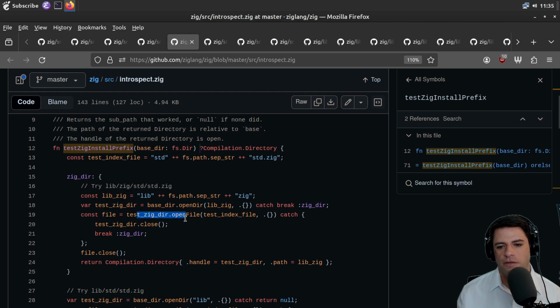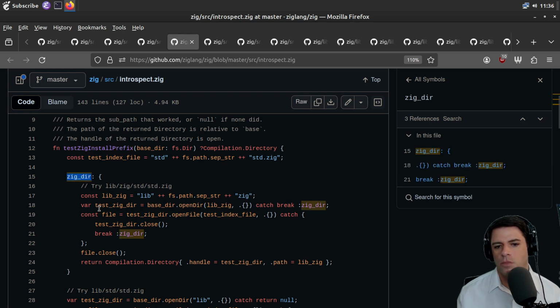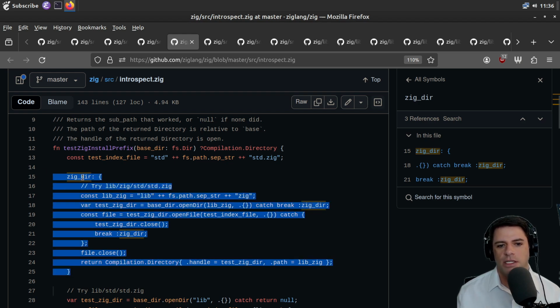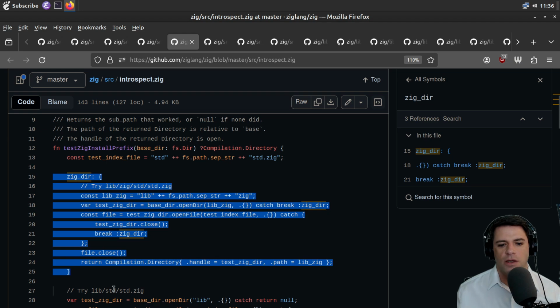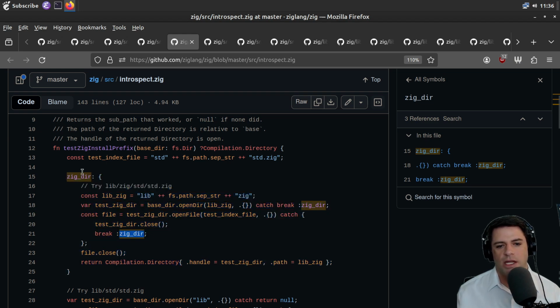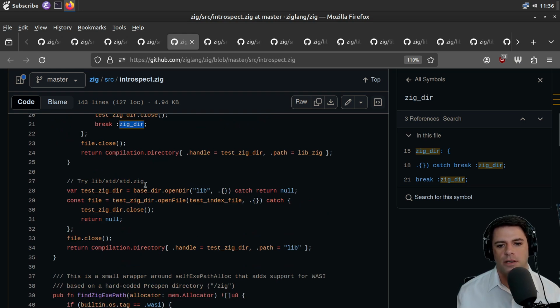And we try to open a file here. We might catch an error, some sort of exception. And if we do, I suppose that we try to close the directory and then break whatever this colon thing is, colon zig dir. Maybe this releases. I guess we're breaking out of this stanza. It has a label, kind of like a go-to. But instead of writing go to the next stanza, we're just breaking out like we would break out of a loop, I think is the idea.